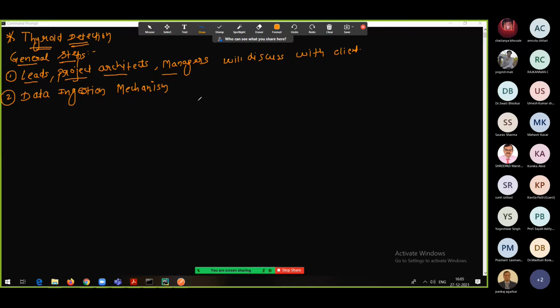Now, what is the data ingestion mechanism? It means reading and getting the data. Read and get data from the client. That is nothing but the data ingestion mechanism. So data might be coming in batches, even that is possible. In our case, data is actually coming in batches.